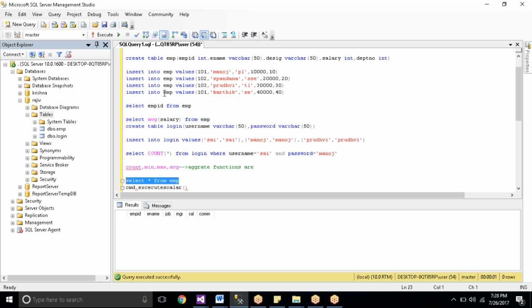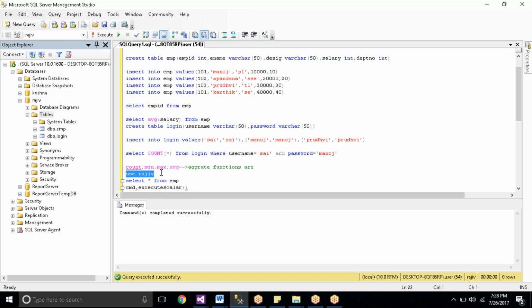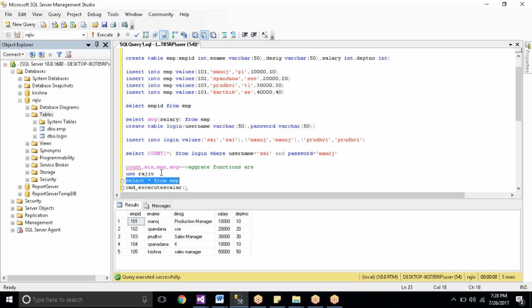After connecting here, we need to use the database, that is Rajiv. Am I right? So first we need to use the Rajiv database to connect to it. Now see, after connecting to Rajiv, we are just using select star from EMP. Whenever you execute select star from EMP, it returns 5 records, right?